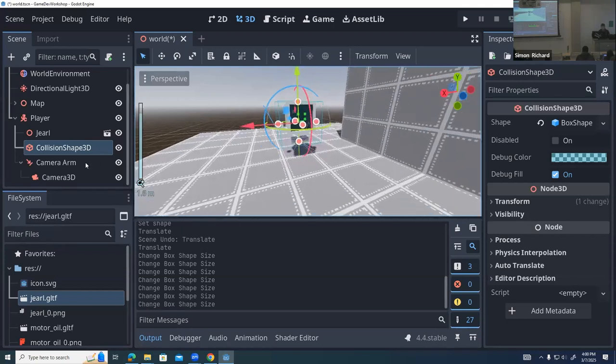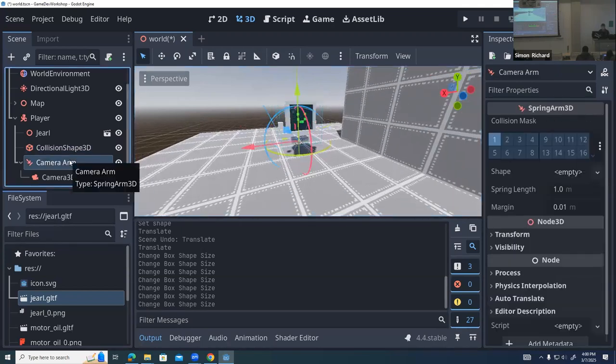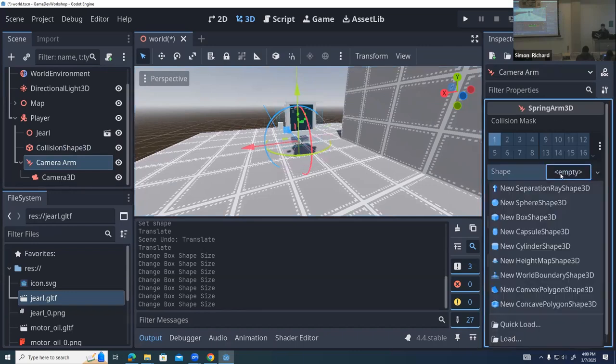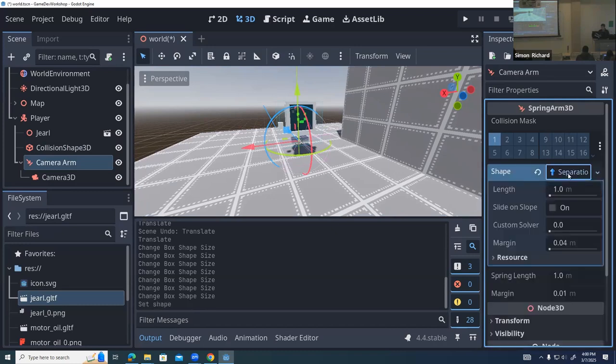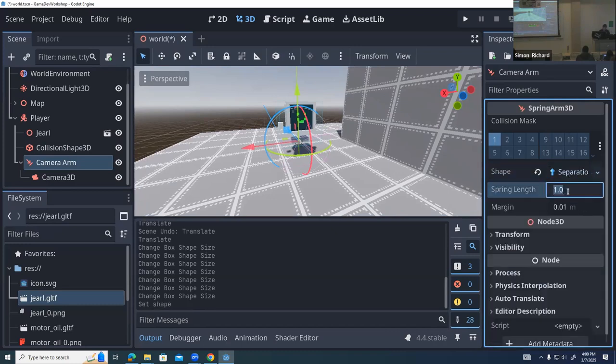And that's our collision. And we also have to set some things on the spring arm, or the camera arm. We're going to select a separation ray shape, and we're going to change the spring length to 3.